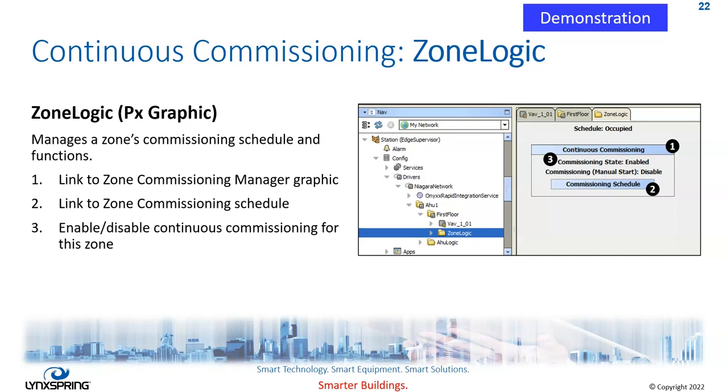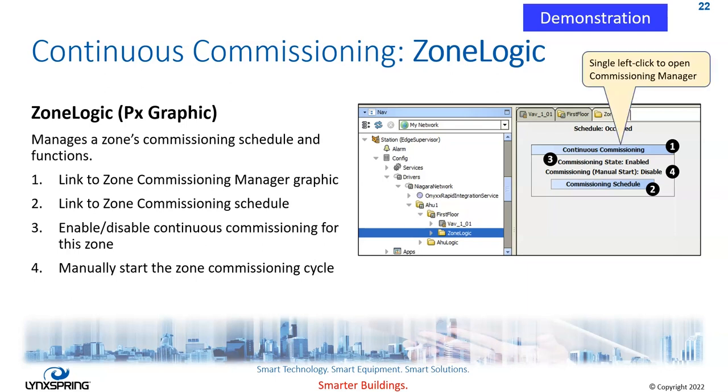Then 3, you can right-click on this point to enable or disable the continuous commissioning feature. Like I said, this may be desirable during the month to avoid commissioning reheat VAVs. And then 4, you can right-click this point to manually start the commissioning cycle outside of its normal scheduled time. This is particularly useful during installation and commissioning of the system to get a zone level report.